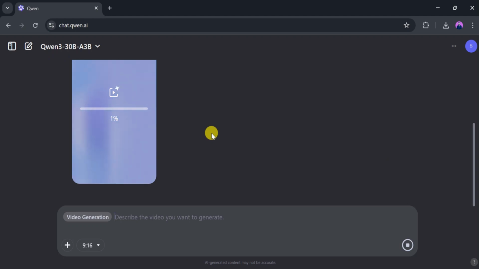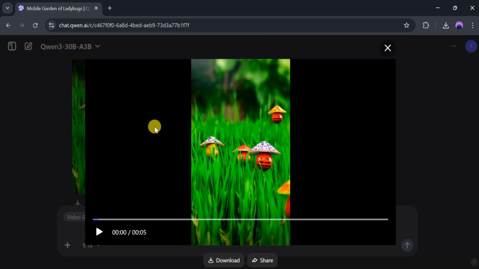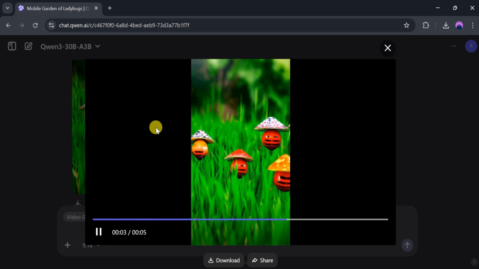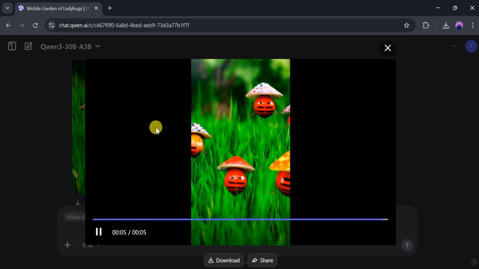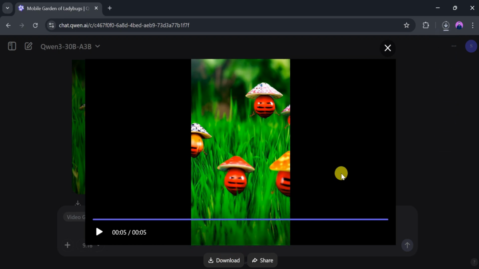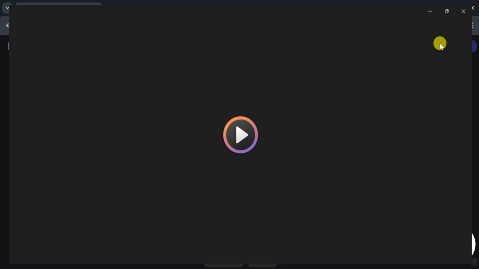Press enter, and again, wait a few seconds. Qwen AI will process your request and generate a new video for you. Once it's done, click play and preview it. The result is fantastic. You can see ladybugs walking slowly, their mushroom houses adding a magical touch to the entire scene. The animation looks detailed and true to the prompt. Click download to save it, and once it's finished, open the file to view your completed video.